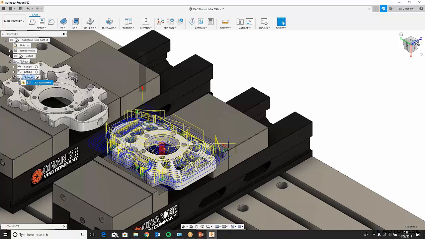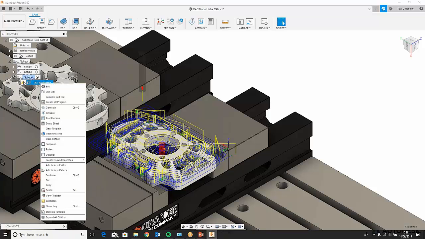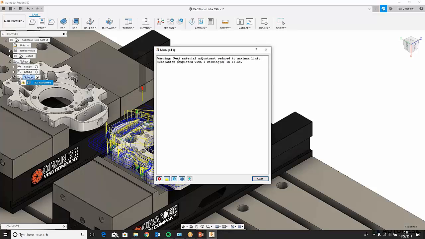You note that I have an error. In this case, you can see I'm getting a warning. So what I can do is click on the warning, and it says there's a warning here: rest material adjustment reduced to maximum limit. Basically, I've inadvertently left rest on in this particular operation.